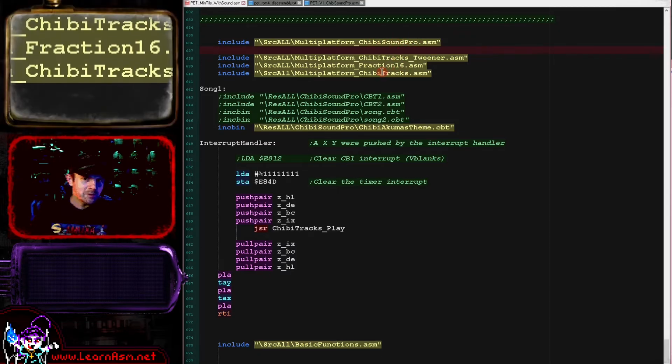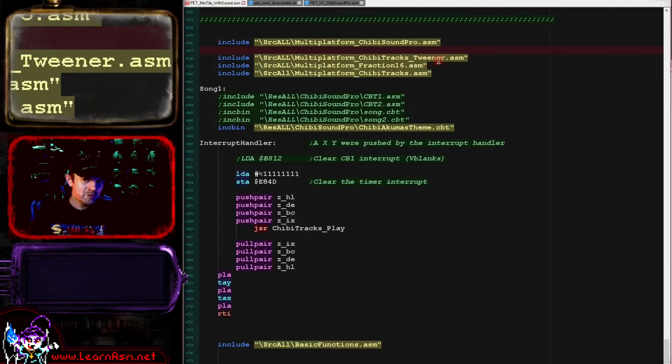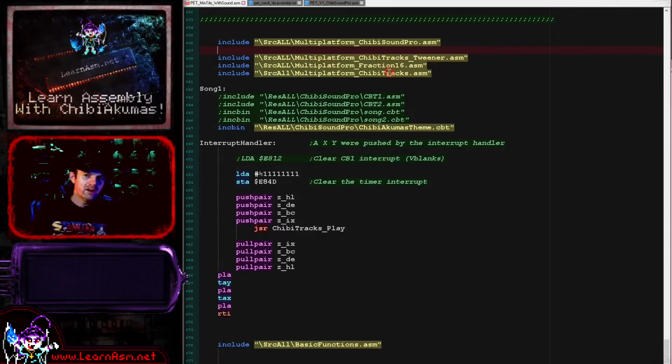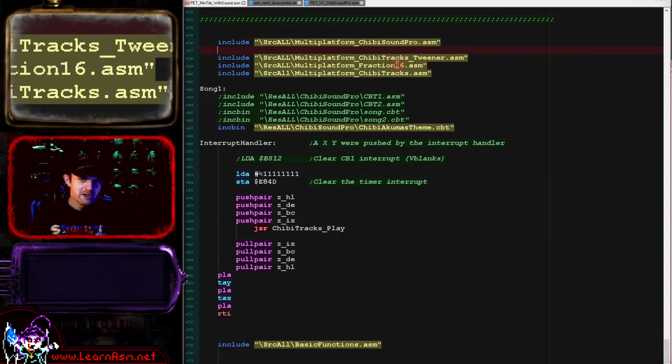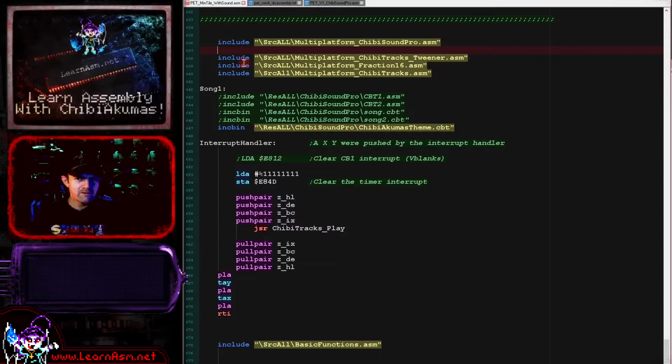And then we've got ChibiTracks itself, and it's got two helper libraries, a tweener and fraction 16, that do the in-between calculations between notes. I'm planning on reusing those, so I thought I'd split them out into separate modules. But this is the music player itself, and that is common to all the 6502 systems.